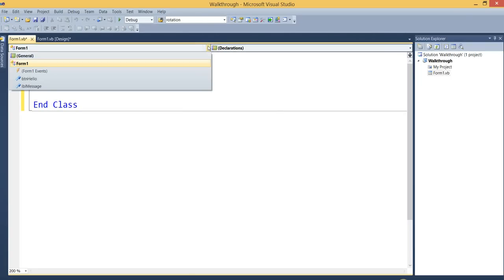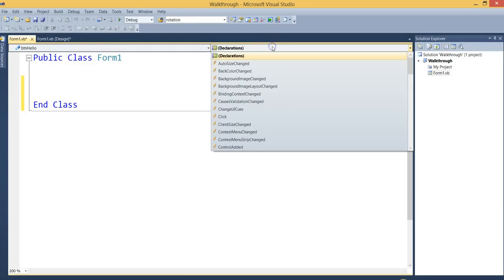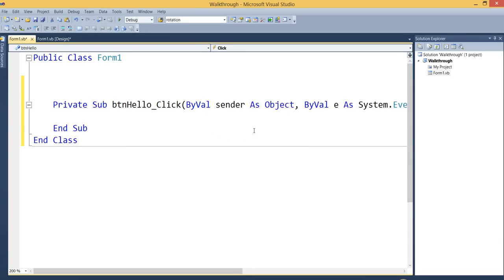So first we're going to use our left drop down menu that has a list of all of the objects that we have in our program. We're going to create a click event for our btnHello button. So we have the button selected, and the right drop down menu has all of the behaviors, or events, that we can assign to those objects. So we want to create a click event for the btnHello button. What this means is when the user clicks the btnHello button, we want something to happen.